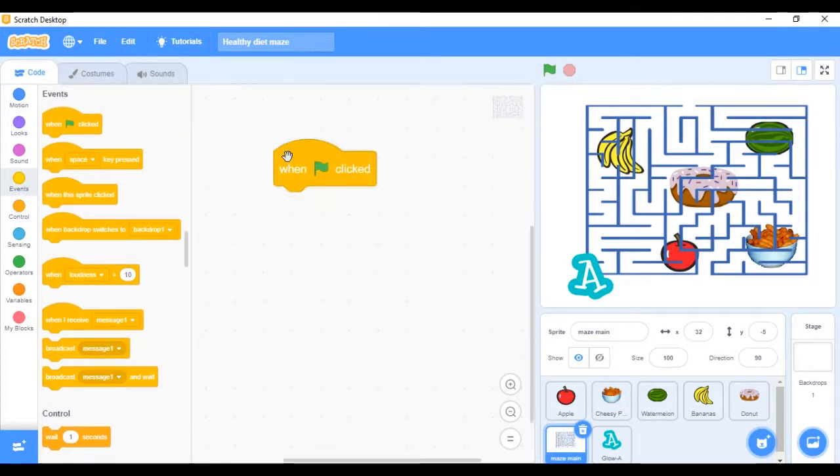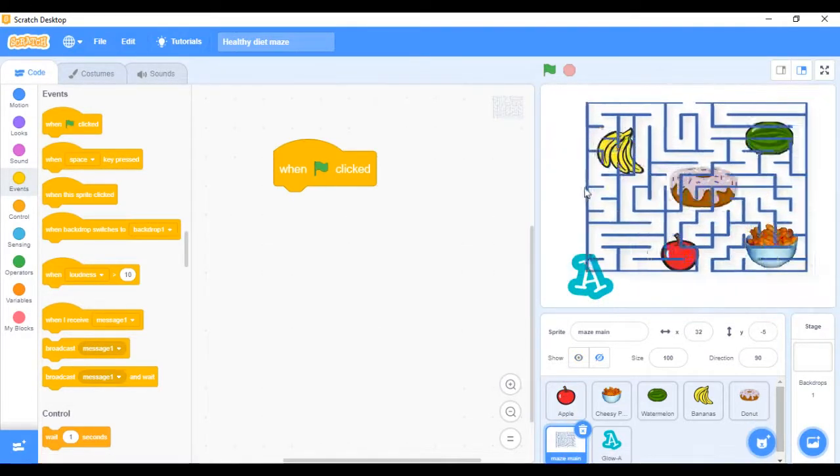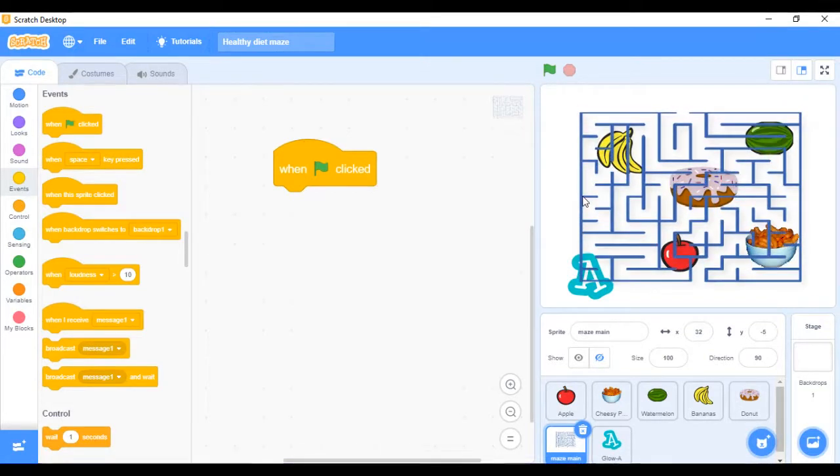So I'm going to tell it when I click the green flag, I want it to go to a specific position. So I want to give it a specific position so that it does not keep moving. As you can see, I can always move my maze to a different position, but I don't want that to happen while the game is on. So I'm going to specify it to be in a specific position.